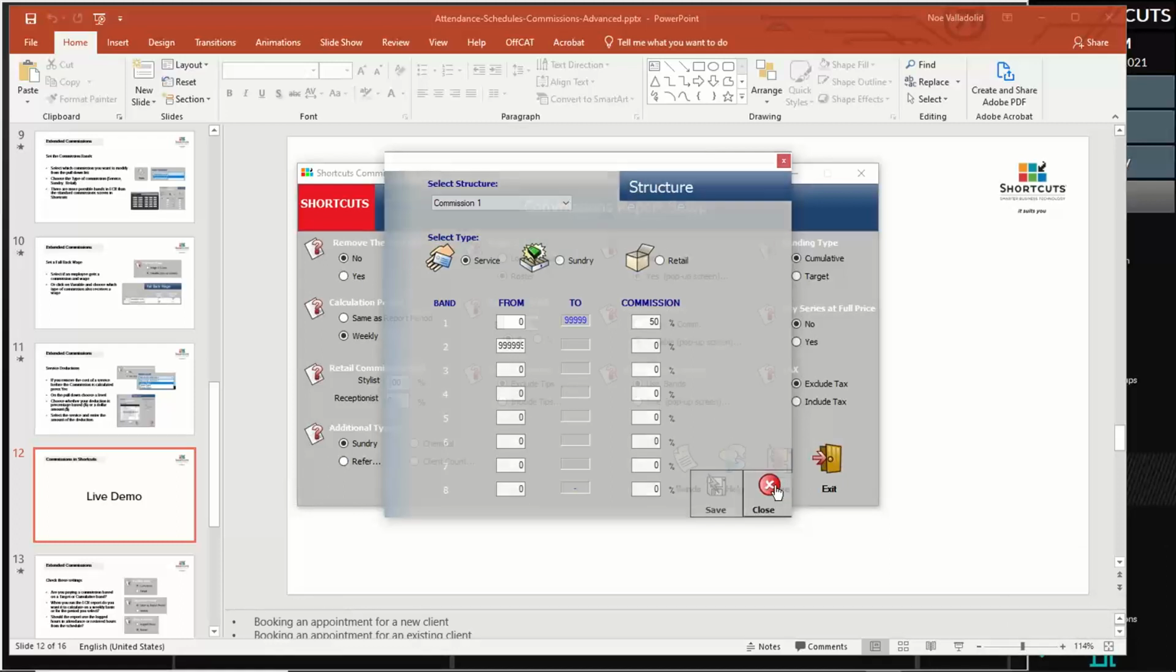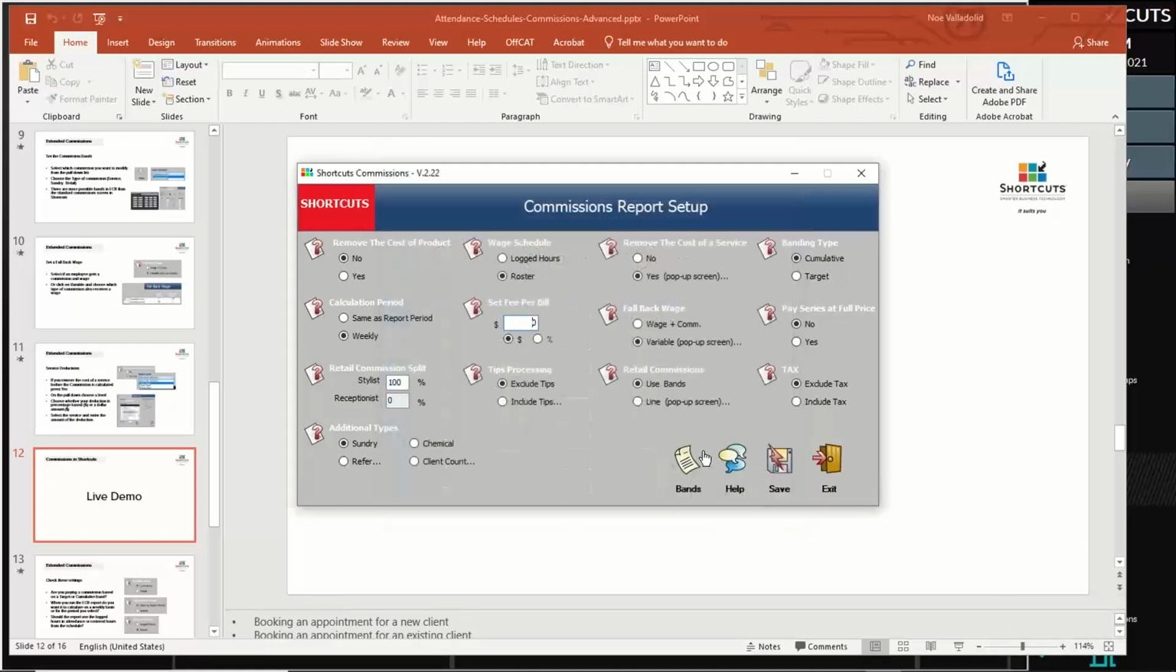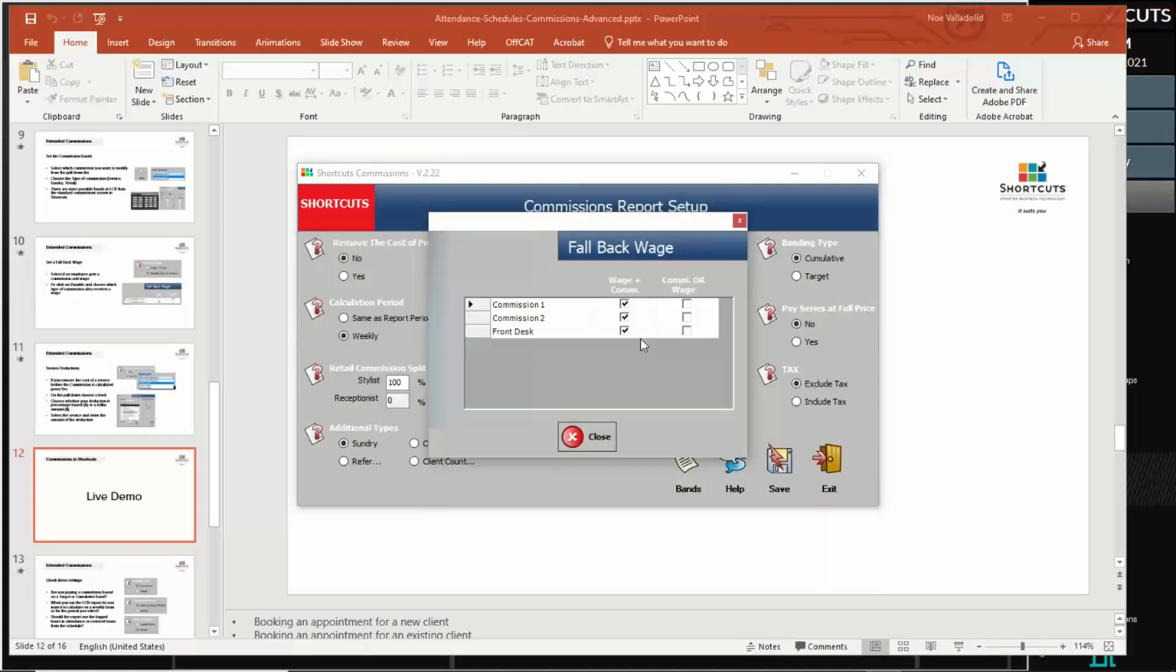Let's go ahead and hit close. So those are bands. In the middle of the third column, there is fallback wage. This is where you tell shortcuts, should my staff get both their hourly and their commission when I run the report, or should it be set to whichever is greater? So depending on which commission the staff qualifies for, I want to make sure they have the correct fallback wage.